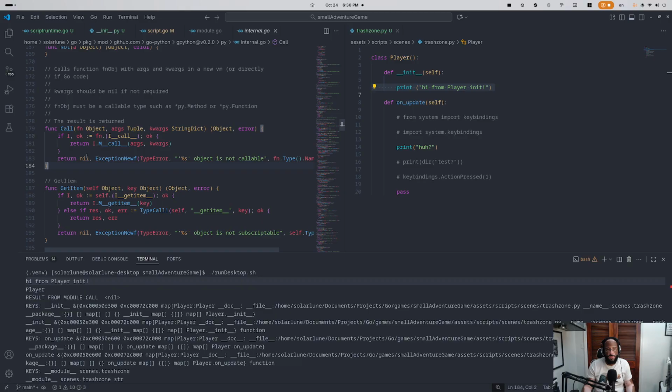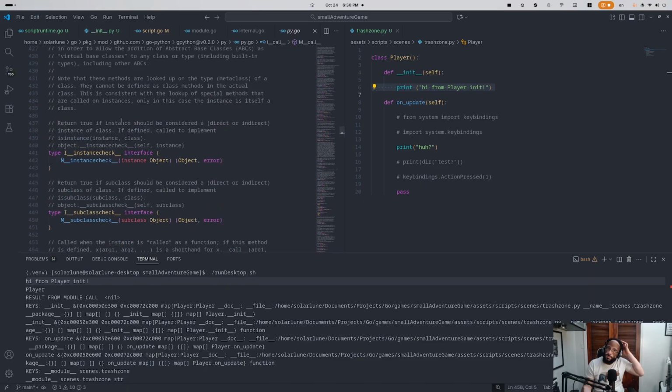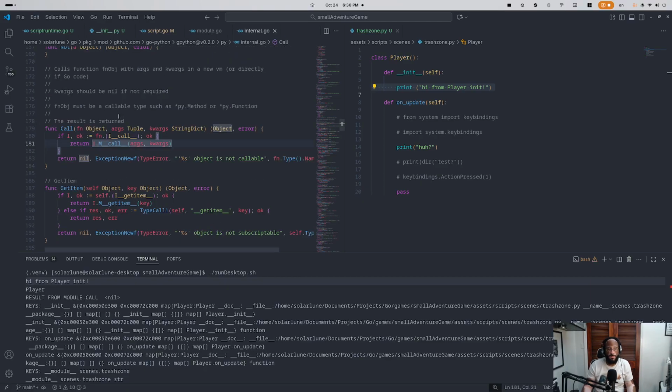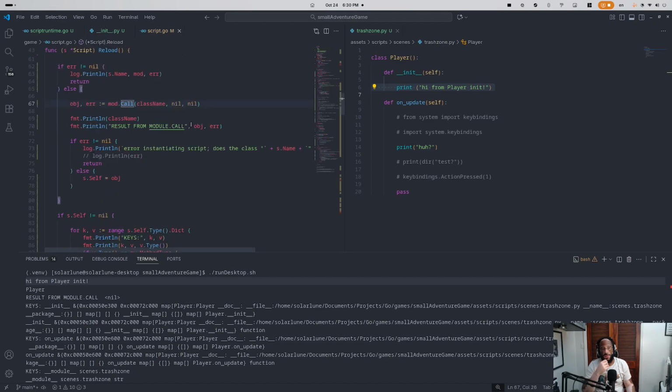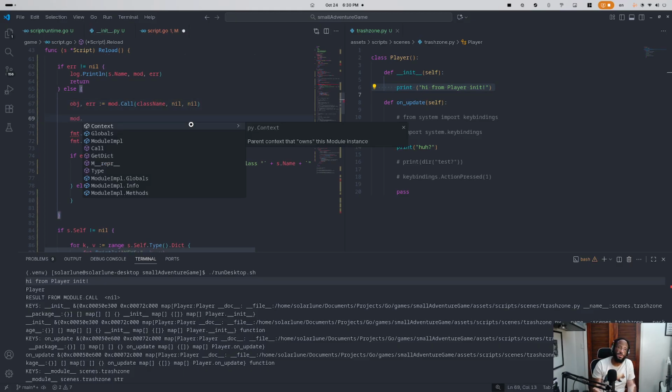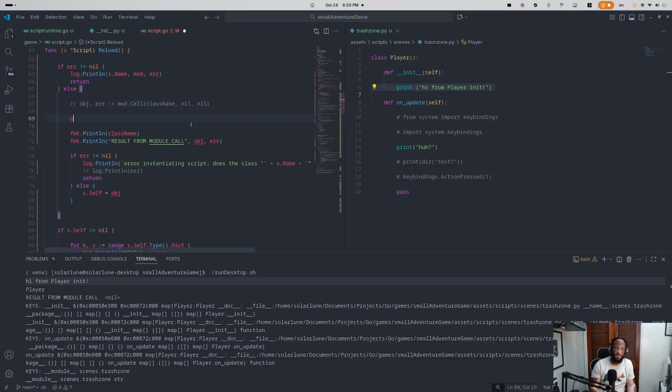Oh, I call. I return IM call. Define X. I wonder if it's not propagating back. Call a named method of a module. Maybe there's another way to do this. Maybe I need to get... But this was working earlier, but let's try something.